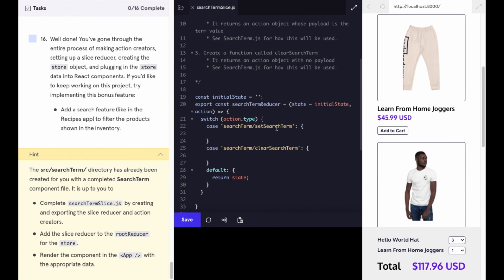As we mentioned before, with the set search term action, the new term will be passed through as the payload. So here I'll extract that new term equals action.payload. And this new term will be the new value for our state. So I'll simply return new term. When we clear the search term, we want to just reset the state of our search term slice back to an empty string. So I'll simply return an empty string.